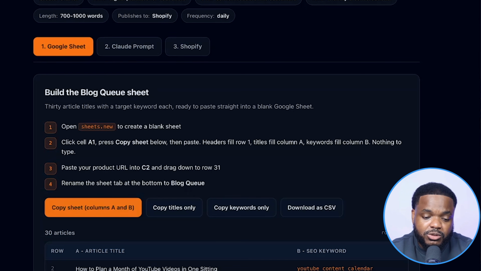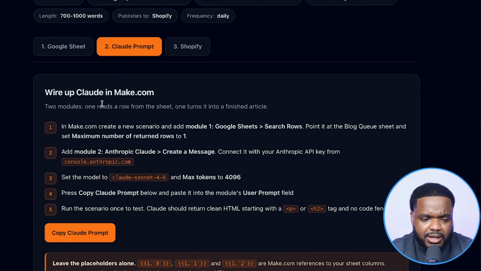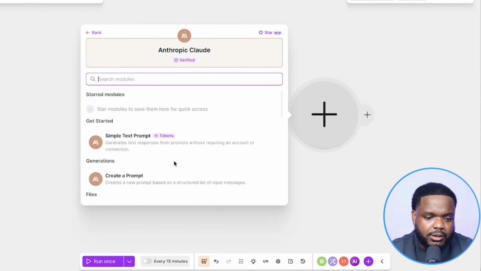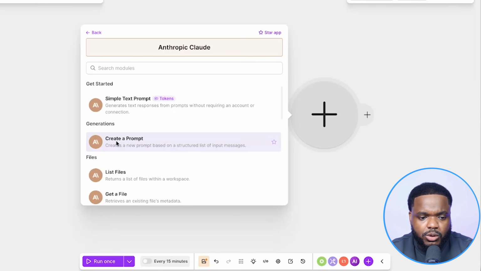If we go back over to the blueprint, what we're going to do now is move on to the Claude prompt. So once again, it's going to give you all of the instructions that you need to follow. So I'm just going to click on plus. I'm going to go over here to Anthropic Claude. And in this case, I'm just going to click on create a prompt.